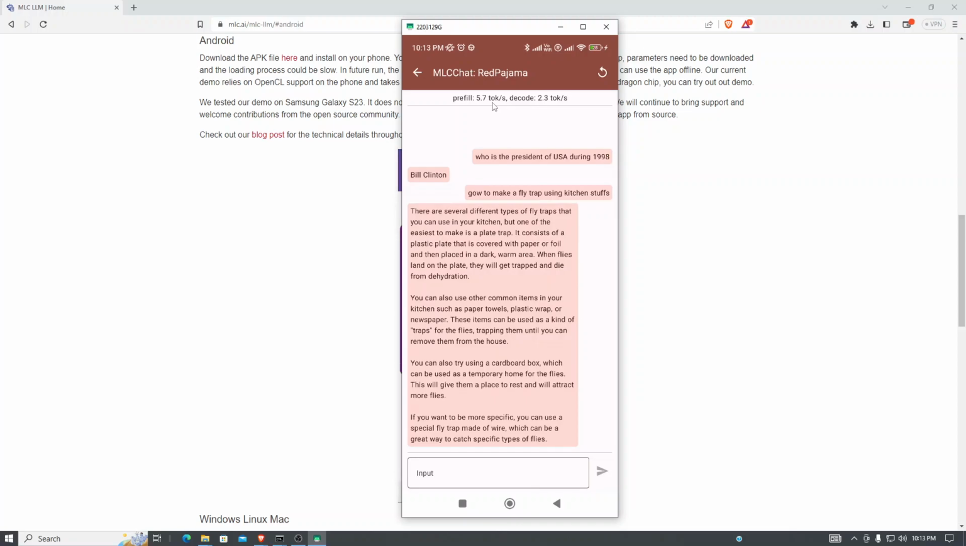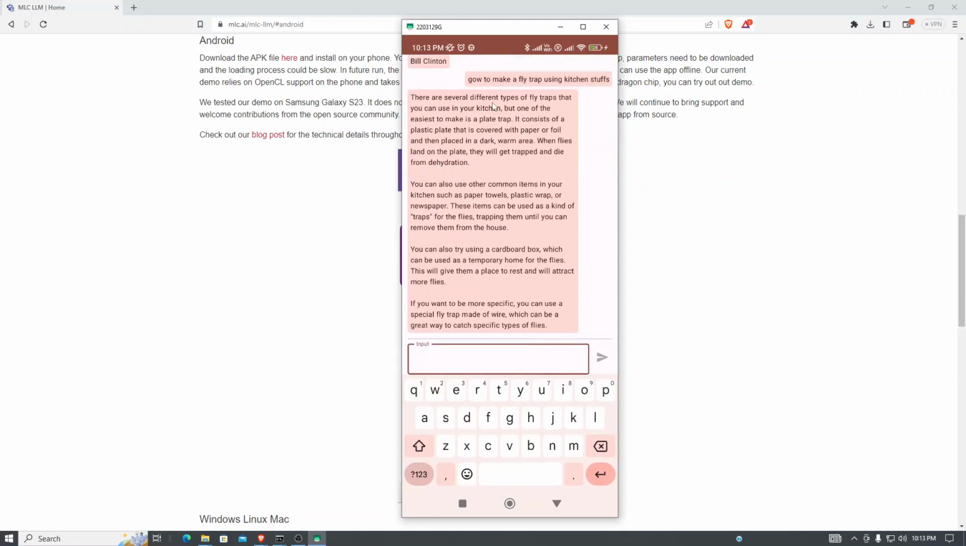You can also use other common items. It consists of a plastic plate that's covered with paper or foil and placed in a dark, warm area. By sliding the plate, they will get trapped and die from dehydration. Okay, plastic plate covered with paper or foil. You can also use other common items in your kitchen. You can also try using a cardboard box. Well, I guess you can improvise on this one.